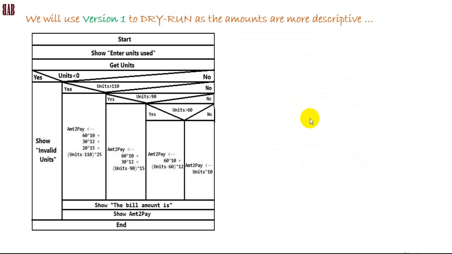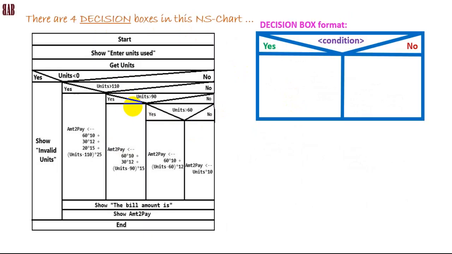So let's dry run this. We are only going to use version 1 for the dry run. If you dry run with version 2 also, you are going to get the same thing. There's not going to be any difference, right? So now let's first see the decision boxes available in this NS chart.